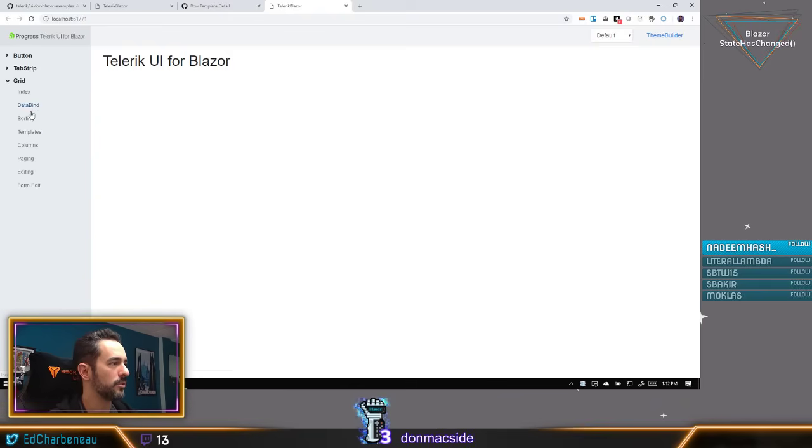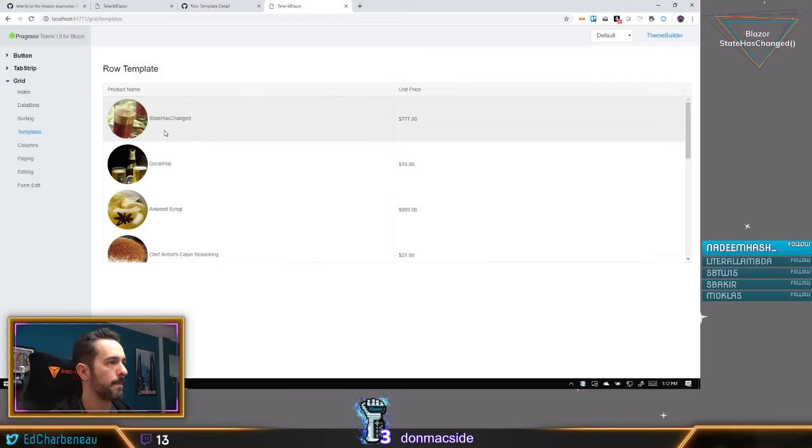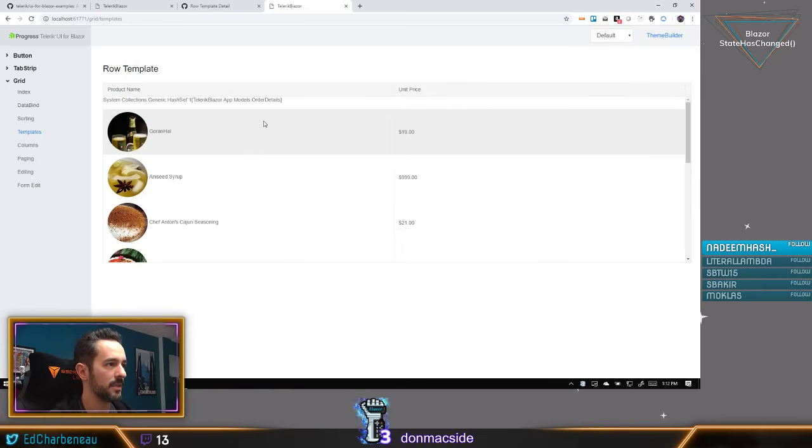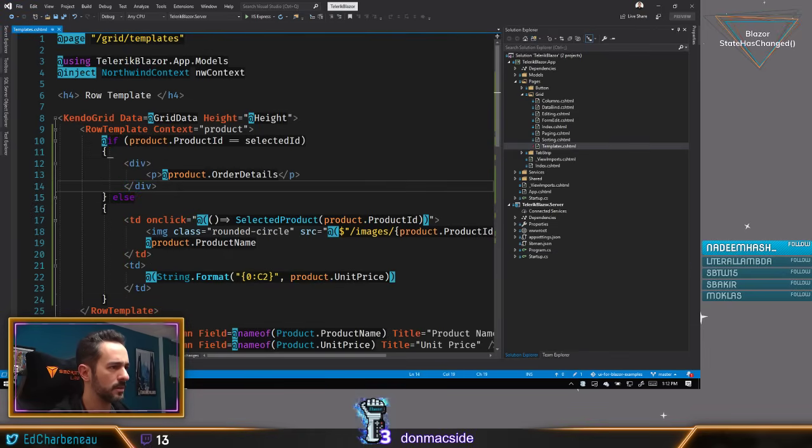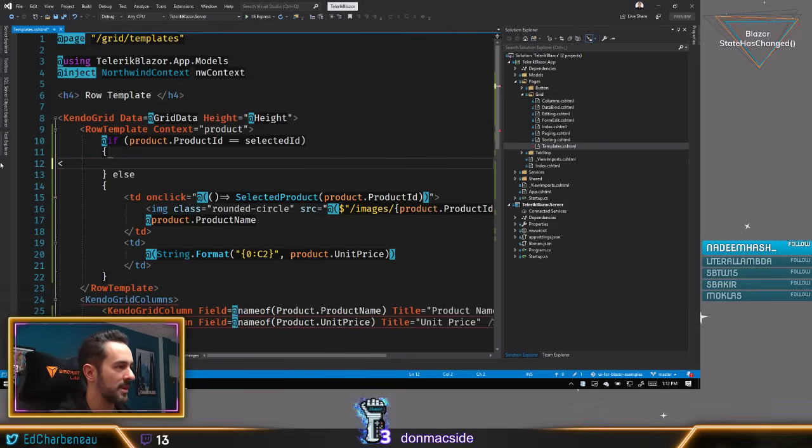So back into grid templates, if I click, it did a toString on that right there, but it's starting to give us something to work with, is the point. What I can do here, I guess order details has more methods or properties on it, maybe. Order details is a collection. Yeah, so that has more things in it. Maybe that wasn't the best example.